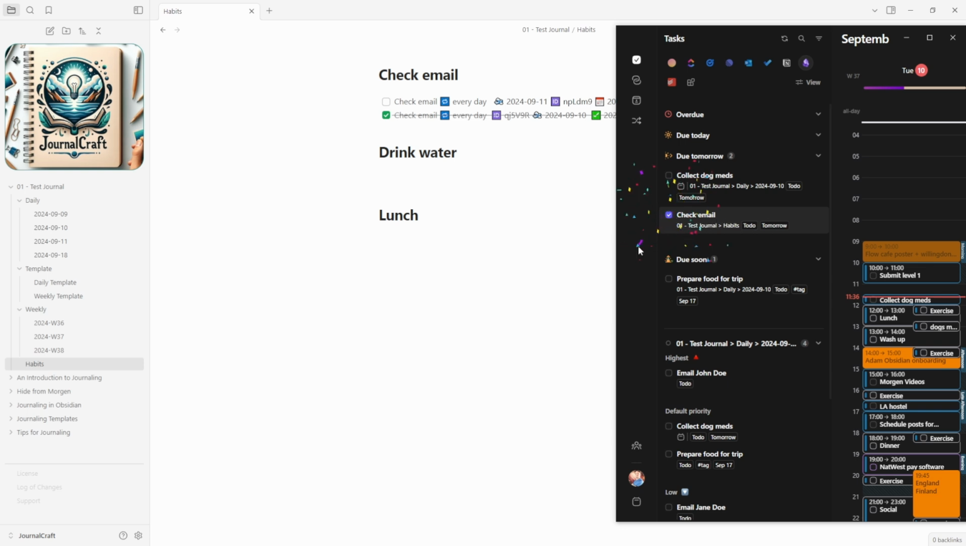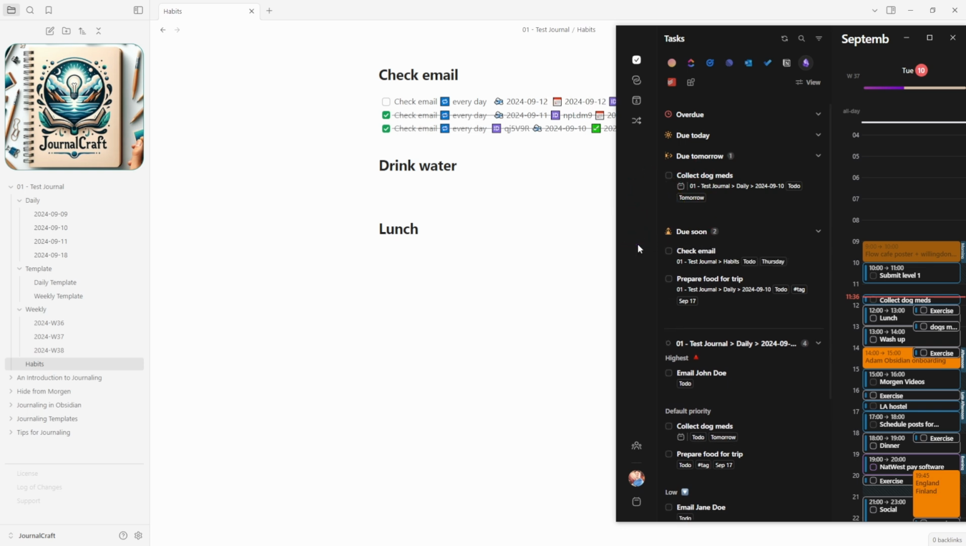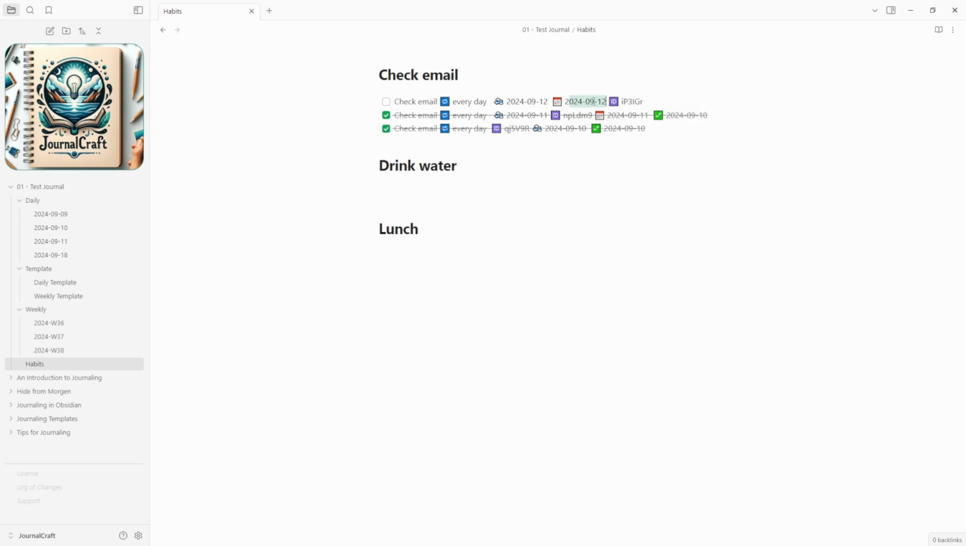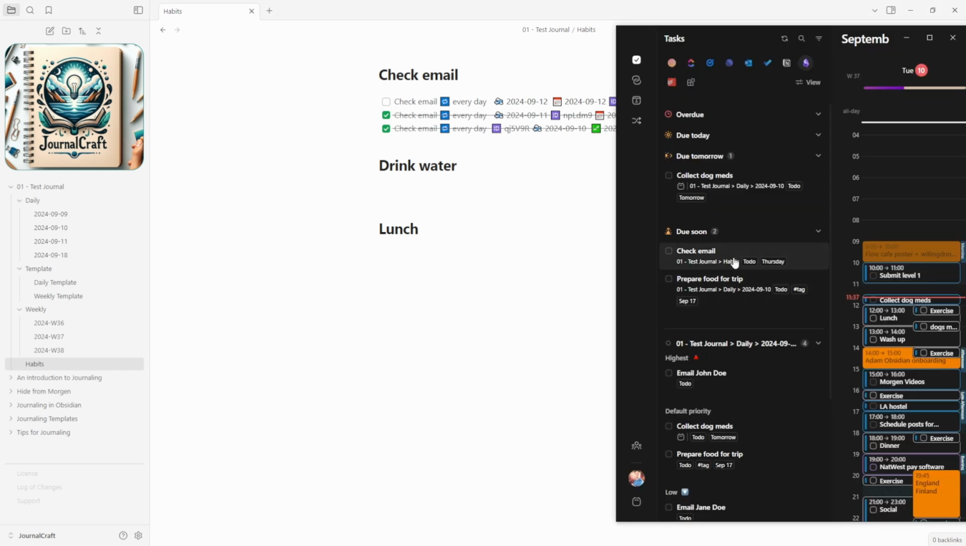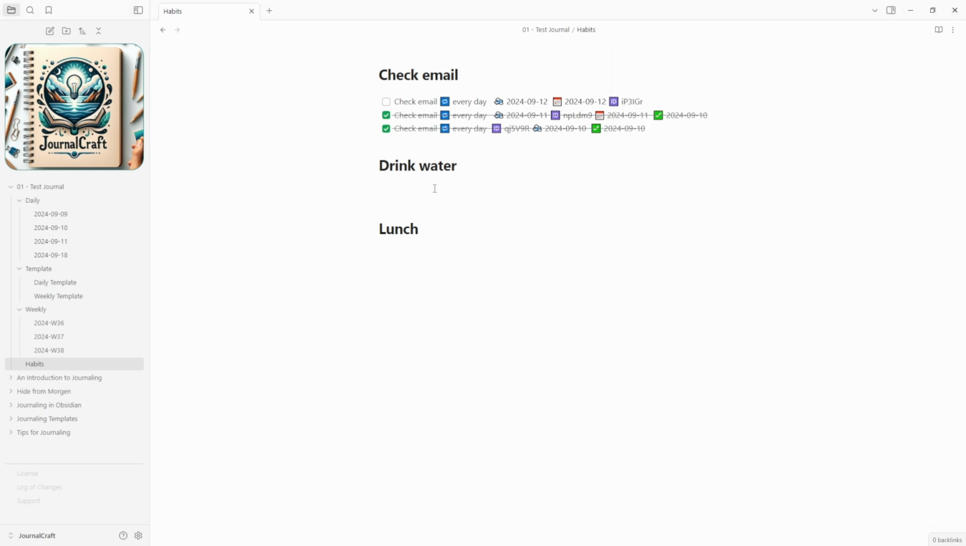Now when I check the email off to say that I've done it tomorrow, it's going to complete the task, recreate the new one, and now we've got check email on Thursday because the due date inside of Obsidian has been changed. So now this is on Thursday. Yes, so we do have recurring tasks inside of Obsidian, which matches to Morgen as long as you use the due date, because the due date is what's shown in Morgen, not schedule date. Hopefully I'm making sense and not just talking gobbledygook. So let's try that again.